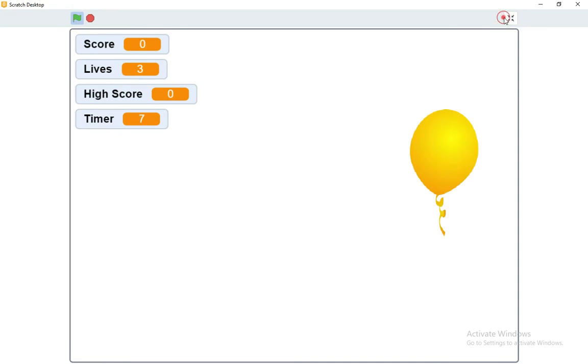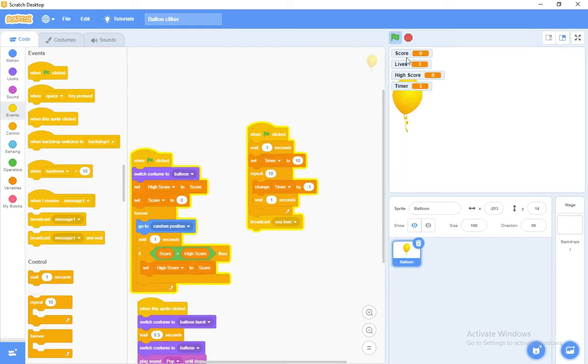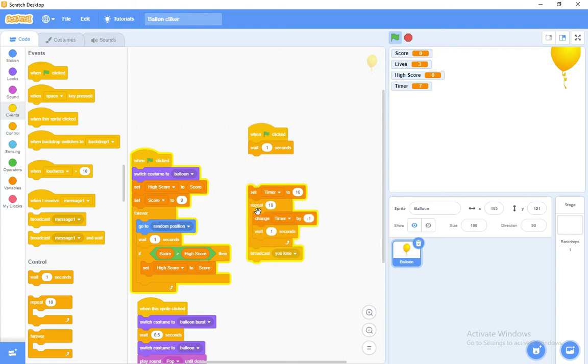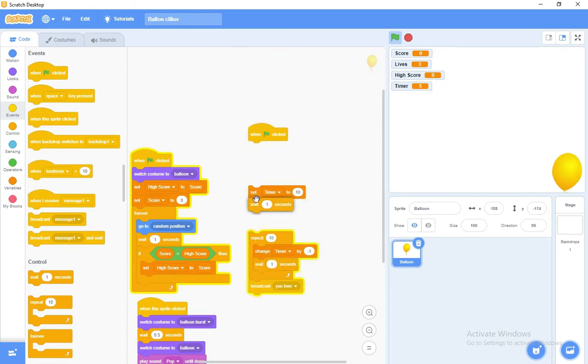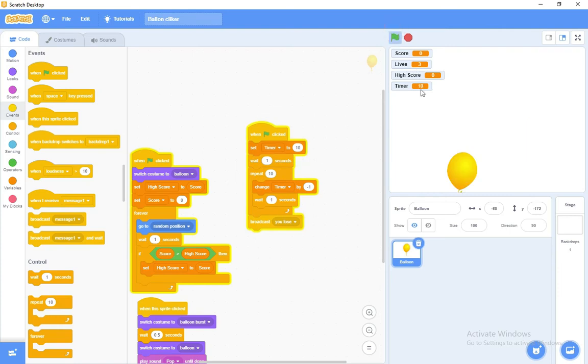So to change that, we'll say wait 1 second at the start so that it sets timer to 10. Okay, I think we'll put it here before we start the repeat block. So now you see it goes to 10 before it comes down.